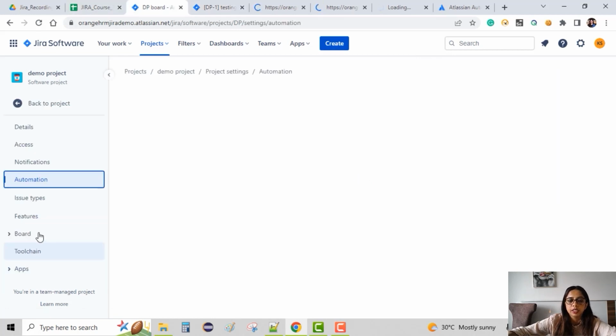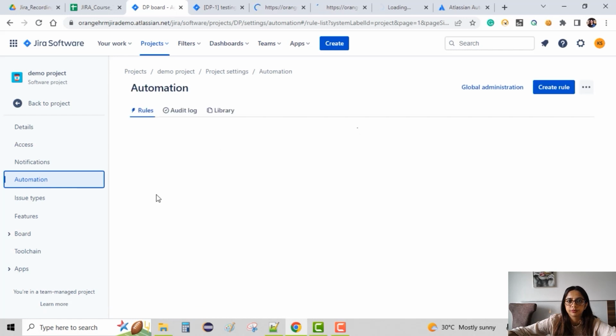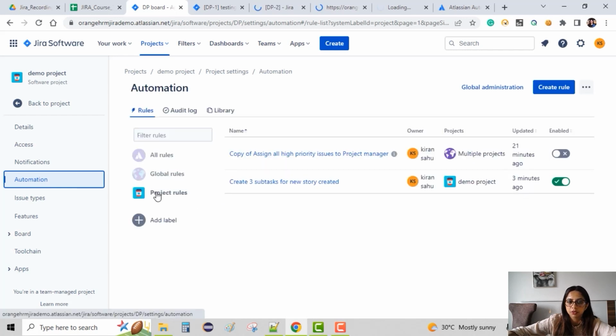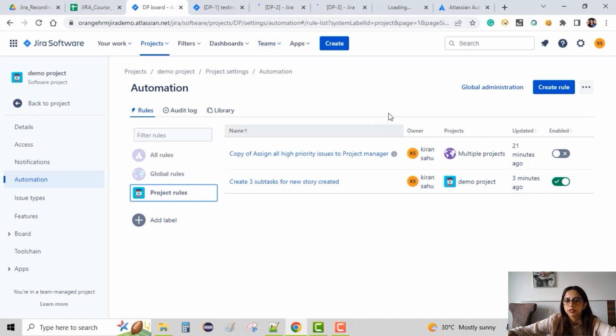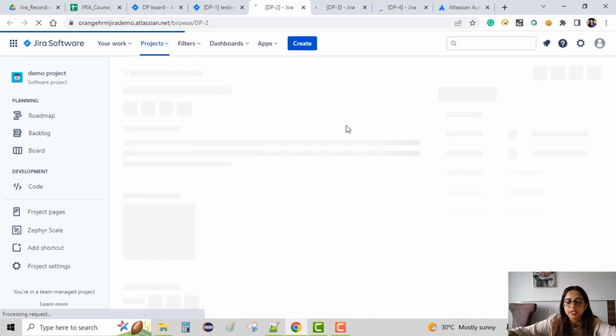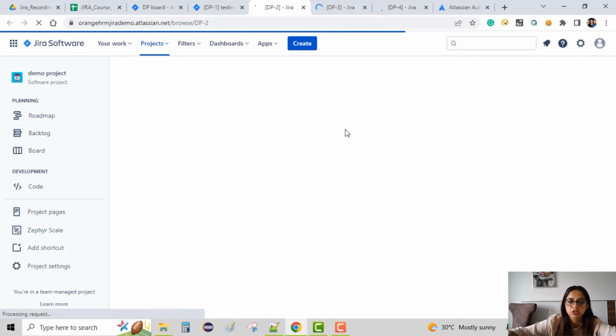In the meanwhile, let me open the automation page, project rules, and here is the rule which is there. So DP2, DP3 and DP4 got created as subtasks of DP1. Now we can see that they got created. We'll just check the conditions which we have put, the actions which we have put is right or not.